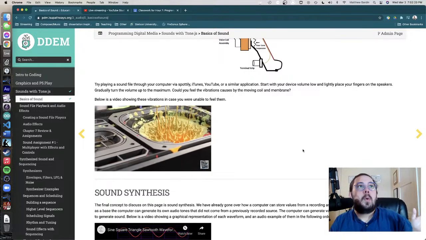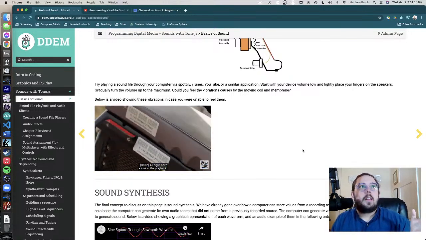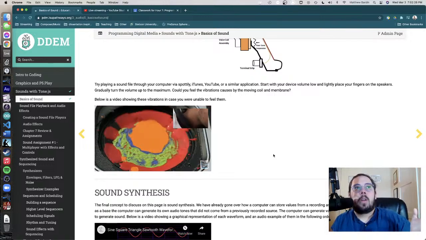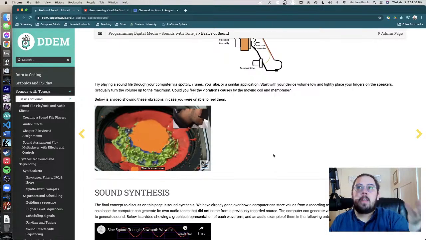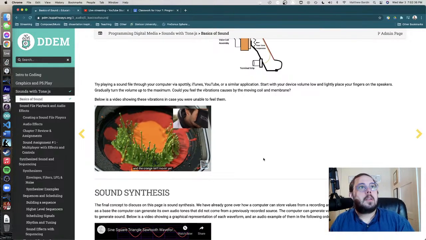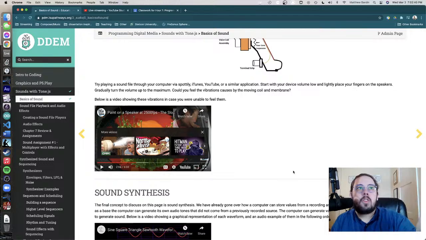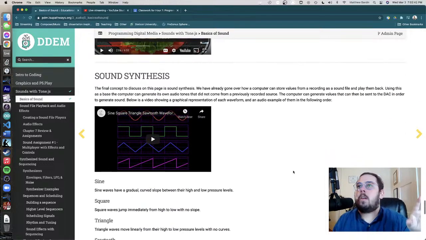So at this point, the speaker is receiving large amounts of electricity. And in high def, we're going to see now that the speaker is moving back and forth, and it's pushing the paint. It's essentially doing that to the air as well. All right, I'm going to move on. Check out all of that on your own.